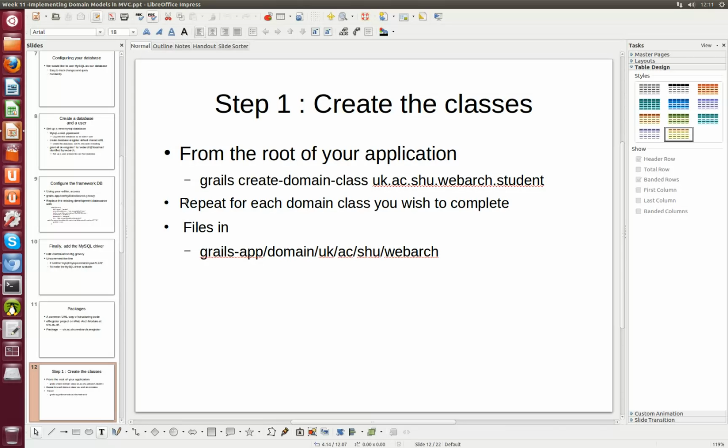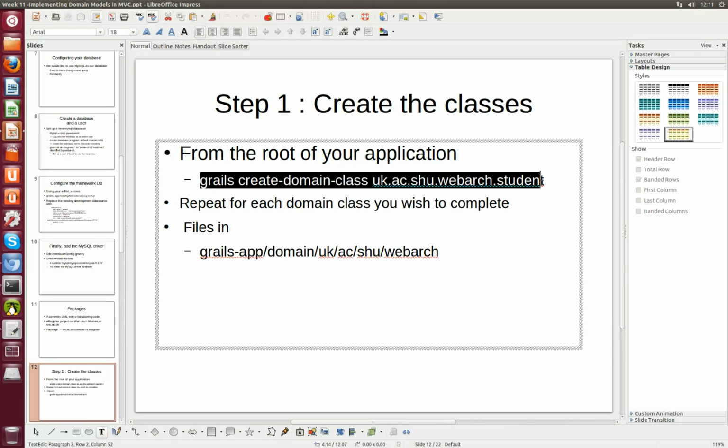The command we need is grails create-domain-class, and then we give it a full package name for the class we want to create. In this case, we've got it prefixed with the package that we said before, and then there's the class name at the end. Rather than type that, I'm going to copy it. You'll have to copy it or type it, I'm afraid.